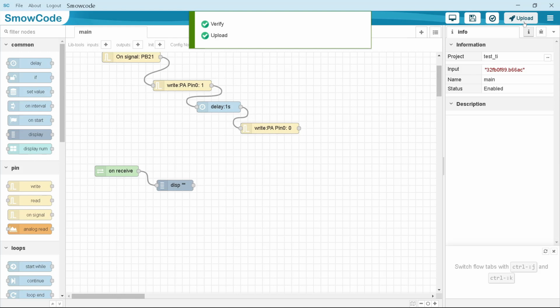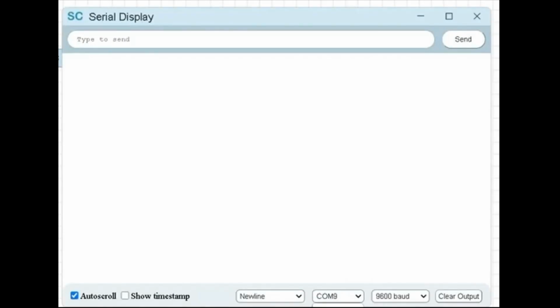Code has been uploaded. Let's open our serial monitor. Select the COM port. Write the text. Click on send.